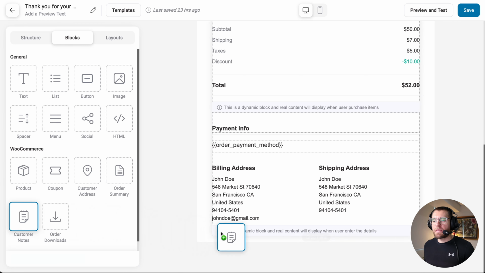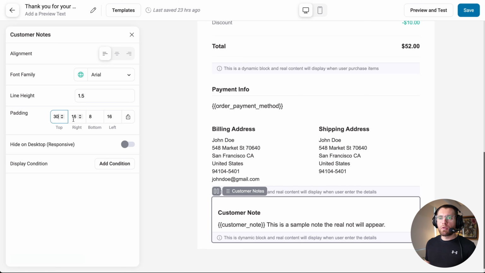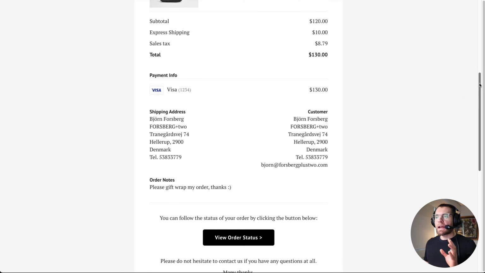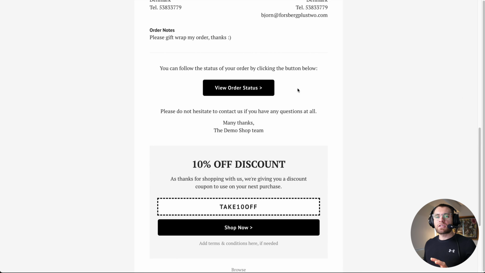So let's drag and drop that into our email, and we will add some padding on the top and remove the padding from the right, and also remove it from the left. We're getting very close now, just a couple more sections to complete. This next section is so our customers can click to check their order status.